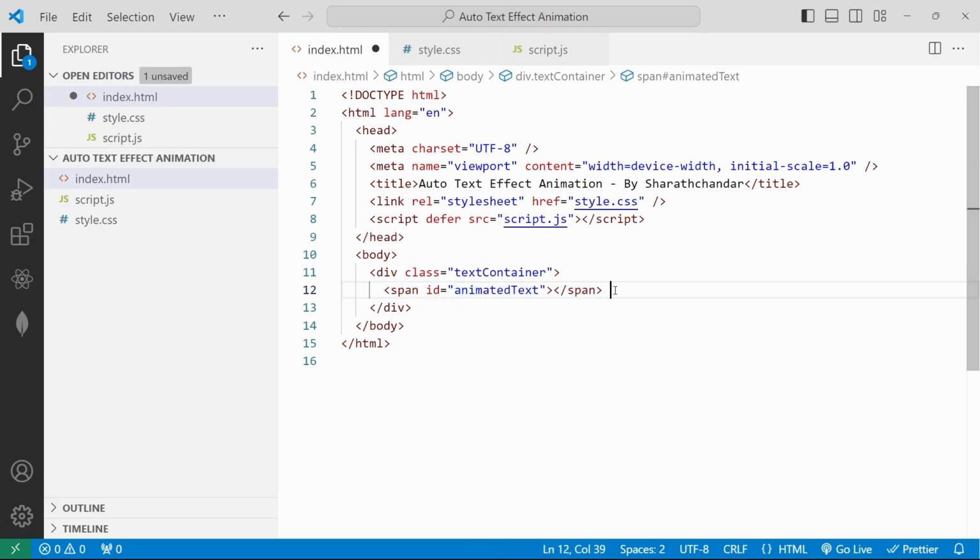And next to this, we'll add one more span tag with the ID of cursor. If I hit enter, it will create a span tag with the ID of cursor. For the cursor, I will add the pipe symbol here. With the help of this, we'll make the cursor blink. That's all for the HTML.